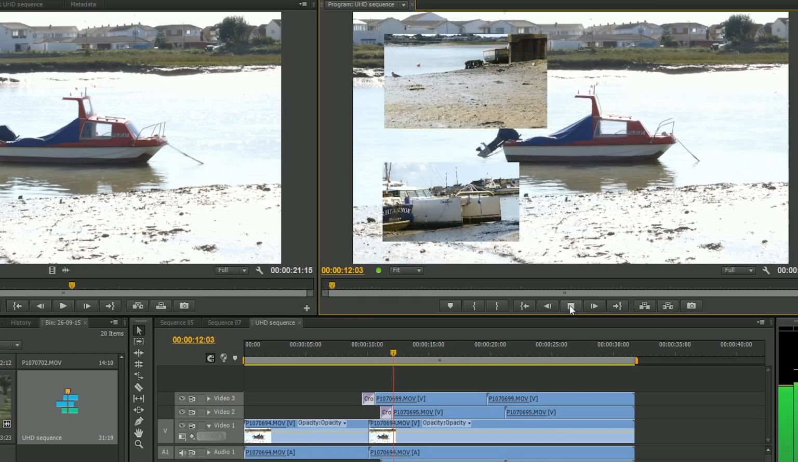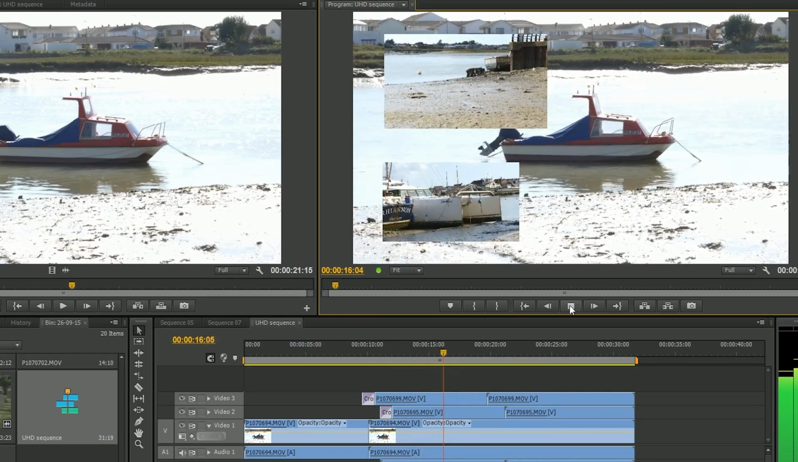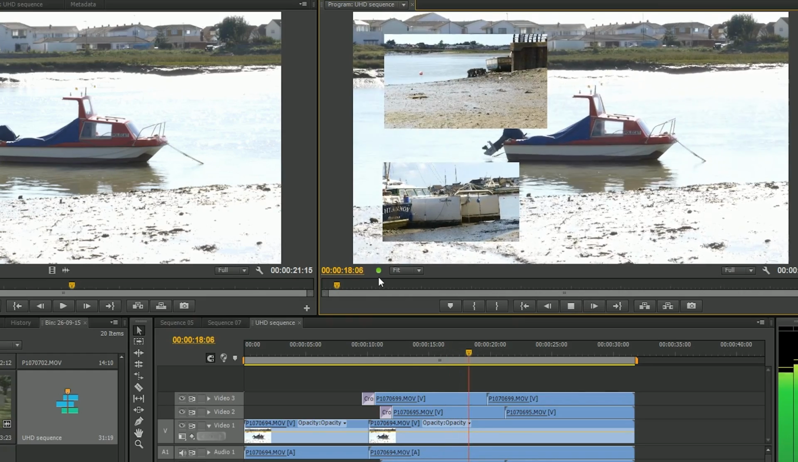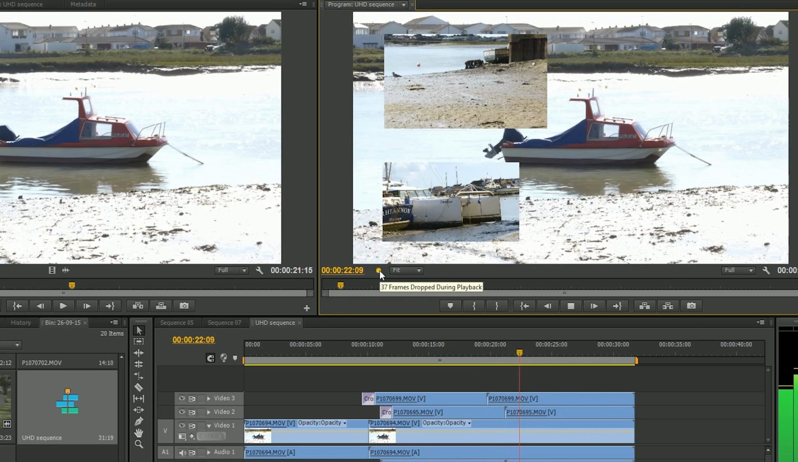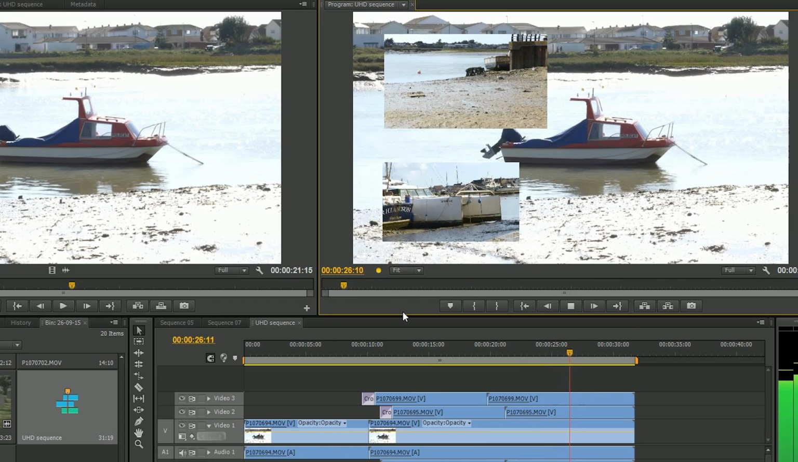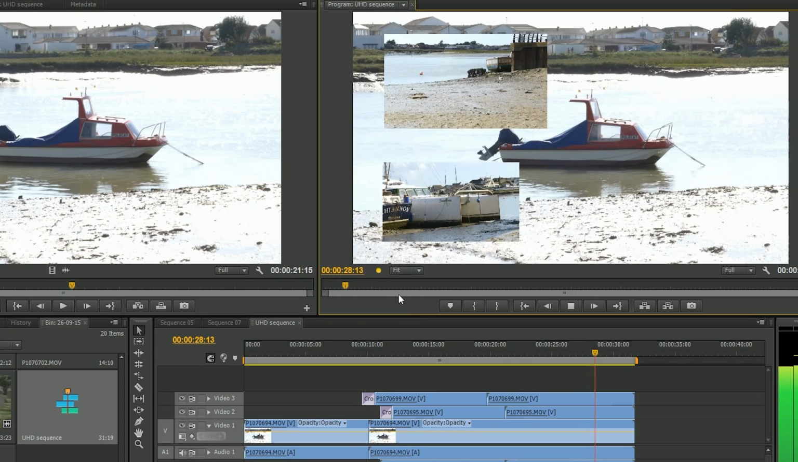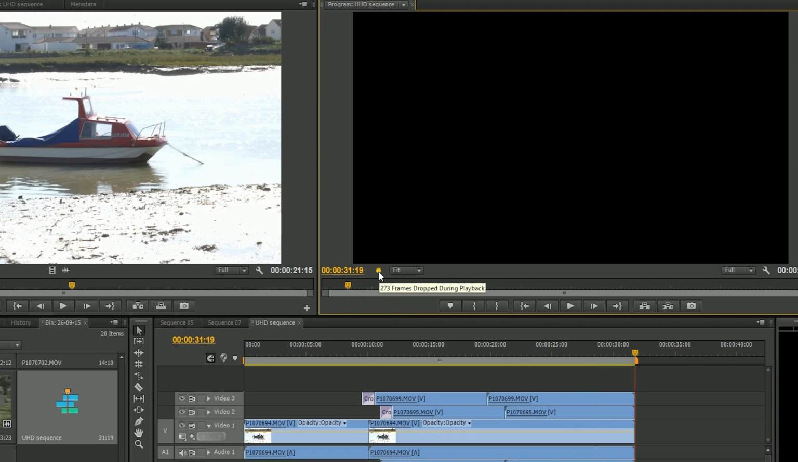Up pops the next one, up pops the next one, and yep, it's actually playing that back okay. The drop frame indicator here is green, so it's managing to do it. Oh, it started to drop some frames, which is typically what happens with Premiere. If you've got something that's quite difficult, it might get through a bit of it, but sooner or later it'll struggle. And yeah, it's dropped about 200 frames by the end of it.